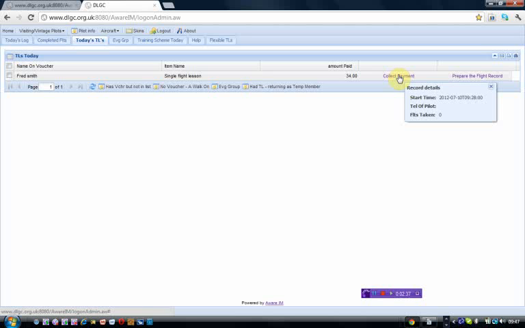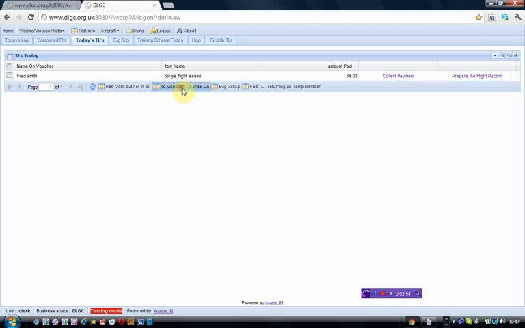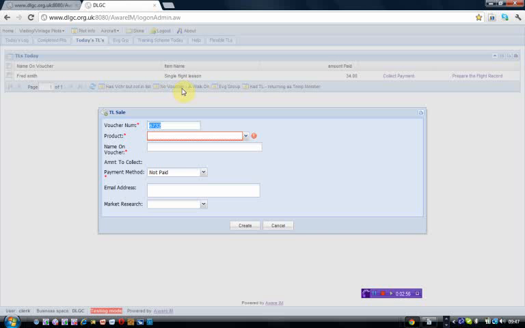The main one being that the number of flights taken for this person is 0, so that's okay, we can fly him. What I'm going to do first of all though is to say that we've had a walk-on, somebody who's come onto site, wants a flight, doesn't have a voucher, never booked in through the office, so we click on no voucher, a walk-on. This will prompt us for some information.